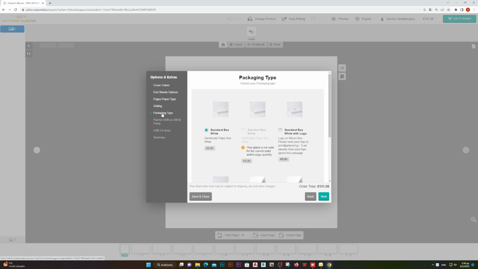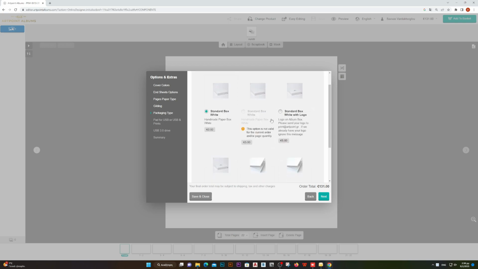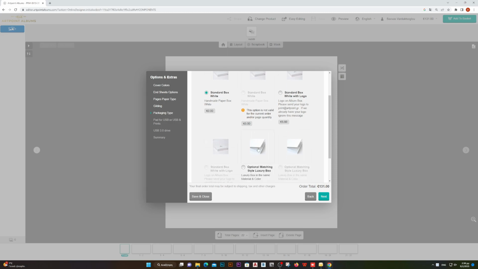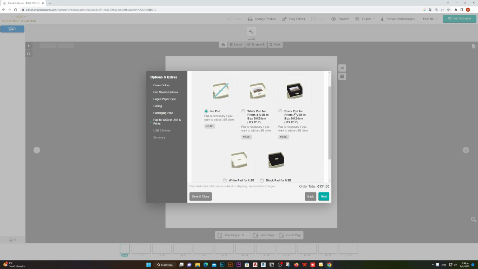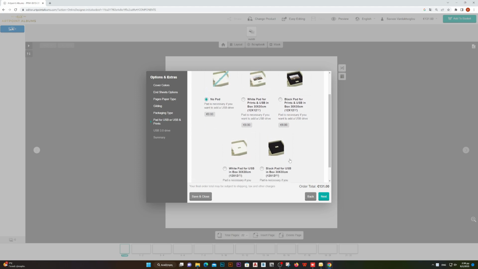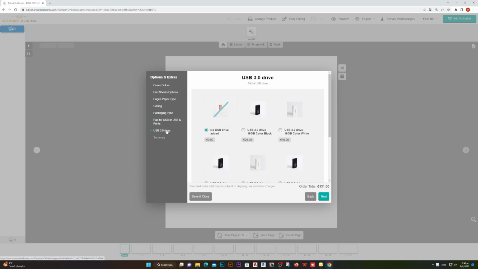Packaging type. This particular album comes in a white handmade box. This is its standard packaging. But I have the option to print my logo on the box or upgrade my packaging and choose a matching case. If I choose the matching case, I also have the option to add a pad that can hold loose prints and a USB flash drive or just a USB. Below, I also select the USB flash drive I need.